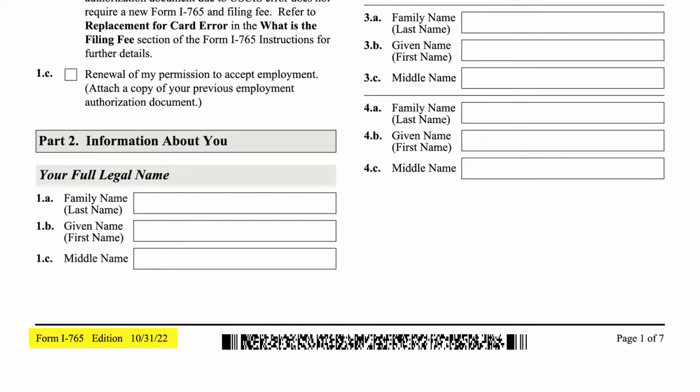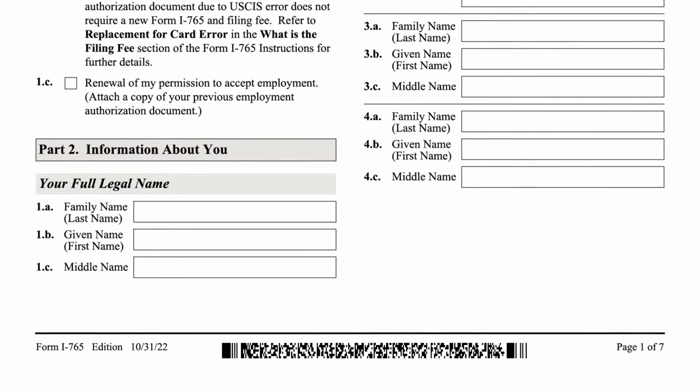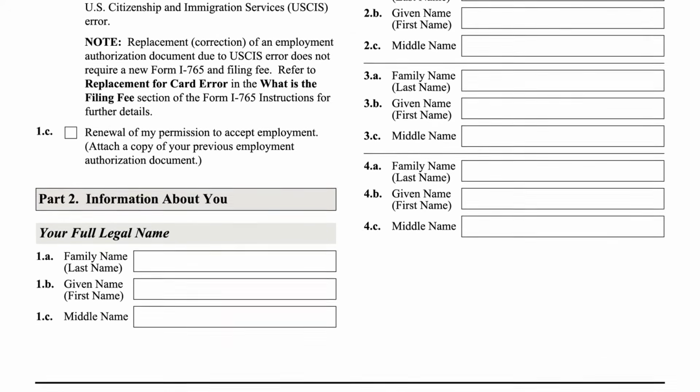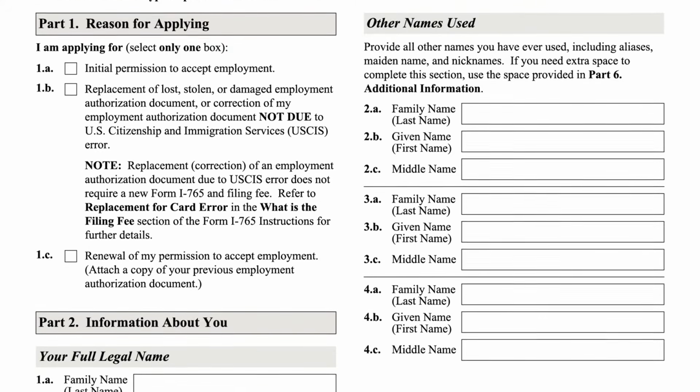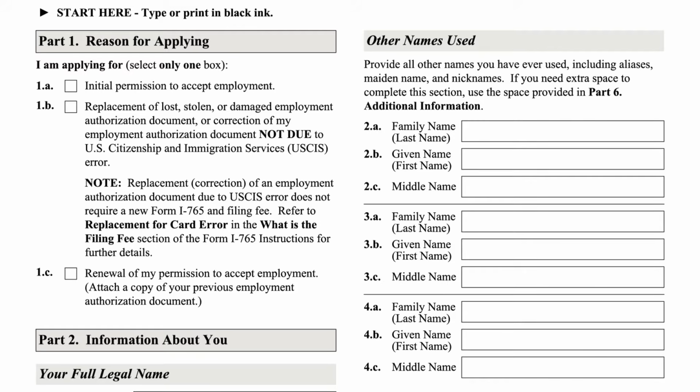The date on the bottom of the form is the version date, which can be checked on the USCIS webpage for any form to verify whether it is an acceptable version when you file. This version of the form is dated October 31st, 2022. Complete all parts of the form except when the form directs you to skip one or more items, or a question doesn't apply to you. In that case, you may enter not applicable or leave the field blank.